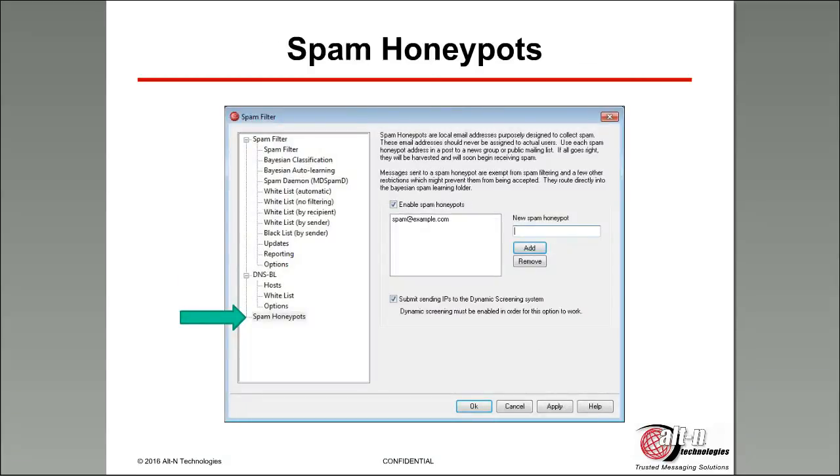Spam honeypots are email addresses which act as a honey trap for spammers so that their spam can then be fed to MDaemon's Bayesian learning engine. We recommend using an email address that is dedicated solely for the purpose of collecting spam. You can post this address to a message board of some kind or some public location, and hopefully bots will collect it and start sending spam to it, which is then automatically fed directly to the Bayesian learning engine.